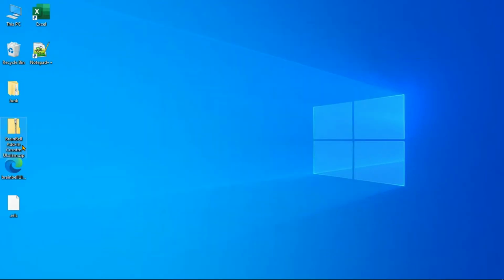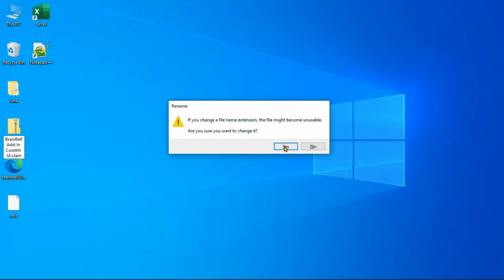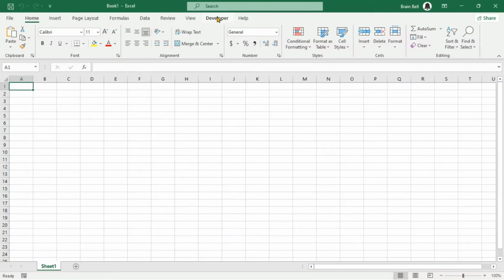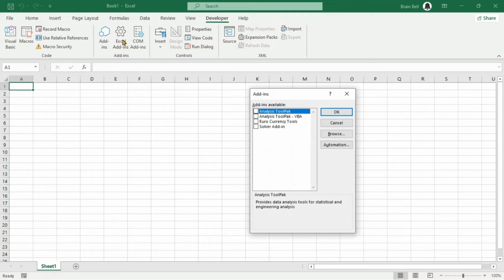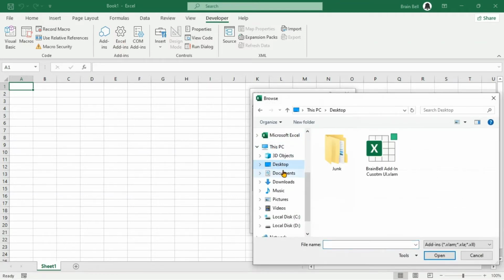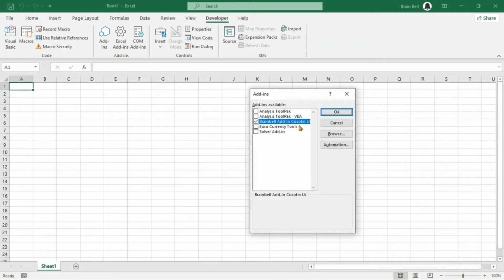Make sure the .xlam file extension is intact and not deleted. Open the Excel application and navigate to the Developer tab to see how the changes take effect. Go to the Developer tab and click Excel Add-ins. Click Browse and select the XLAM file. Once chosen, click Open. Ensure the add-in is enabled by checking the box, and then click OK.